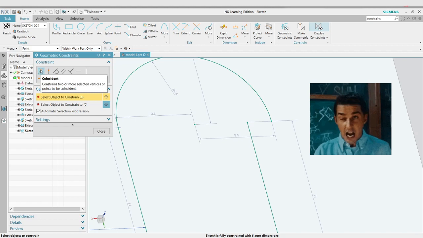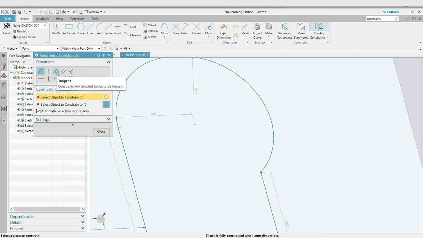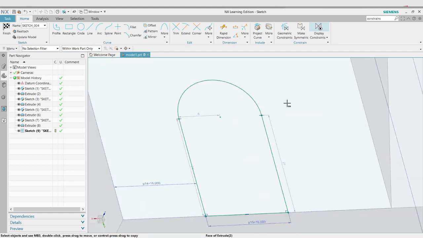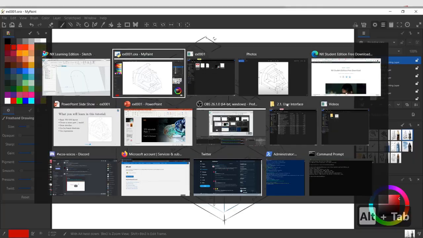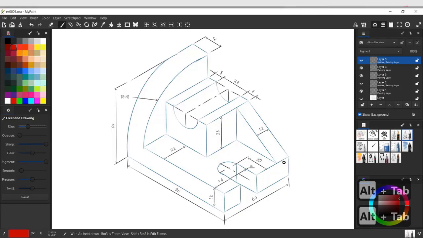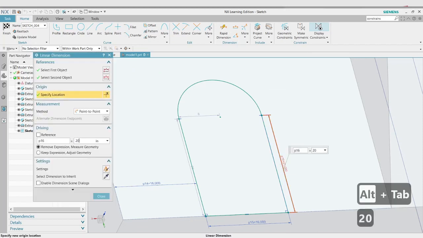So we come here, we press C, and then we select the point. Coincidence, sorry, coincident. And then we select the first point, second point, and bam. Another constraint we want to apply is the tangent constraint. So we select this circle, and then we select this line, and then they are constrained nicely to each other. And then the height of this notch is 20. It's from the center. 20.